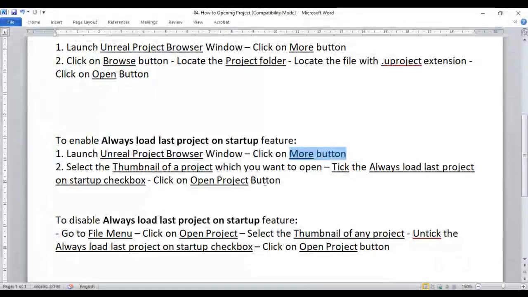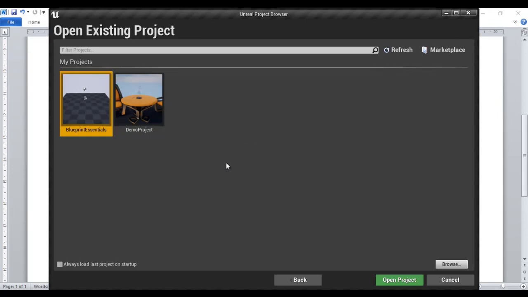After that, what we have to do? Select the thumbnail of the project which you want to open. Then tick the Always Load Last Project on Startup checkbox. Click on the Open Project button. So what we have to do? Select the thumbnail of the project which you want to open and then tick Always Load Last Project on Startup.